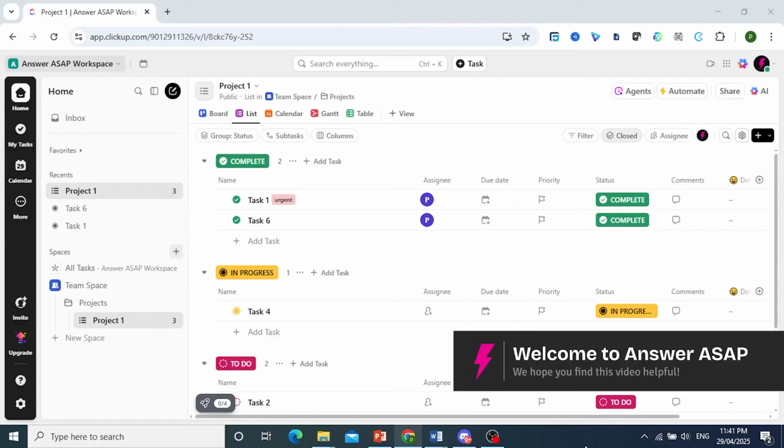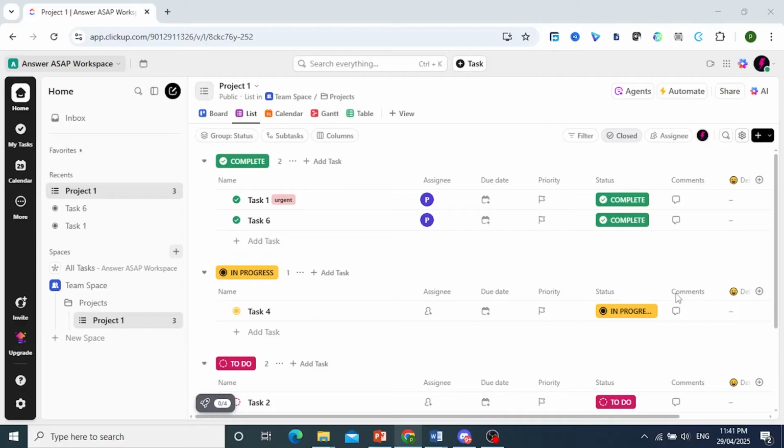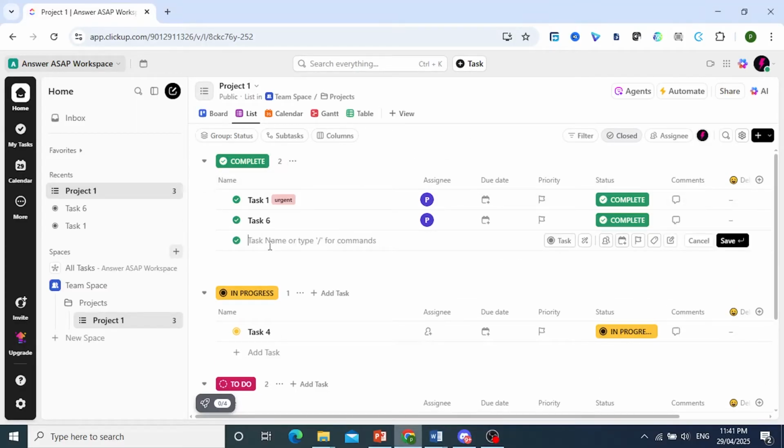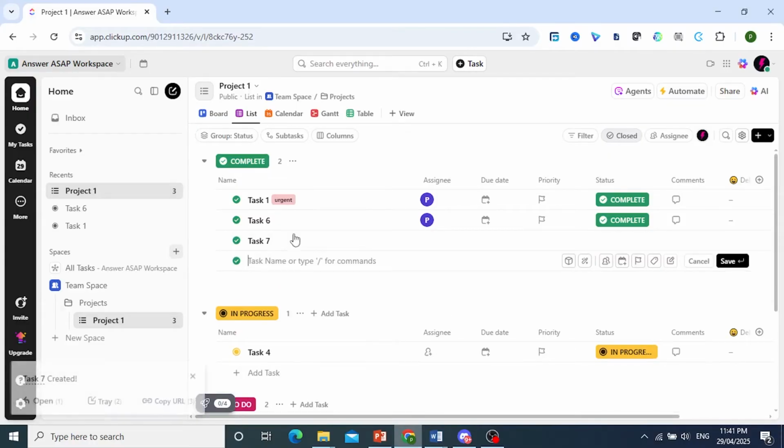Hey guys, in this video, I'll show you how you can go ahead and assign a task in ClickUp. So I'll first go ahead and create a task. So here, click on Add Task. We'll name it Task 7, for example, right?